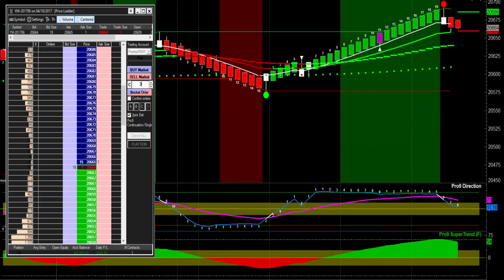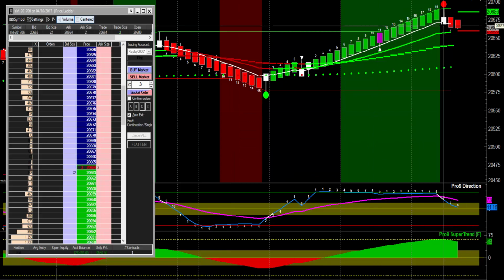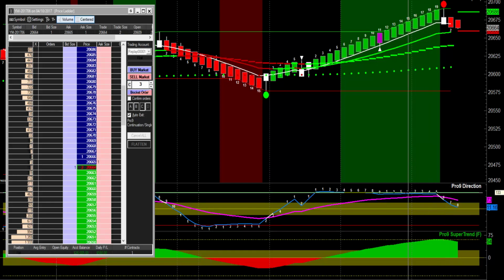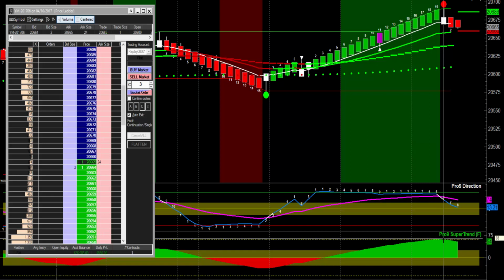Alright, so now we see that we did have our turn bar plot with a red dot above it. My blue line is below my purple line, and the number is 6, letting me know that the blue line has been moving in the opposite direction of the trend for at least 5 bars, no greater than 10. And my super trend is outside of the extreme zone on this bar.